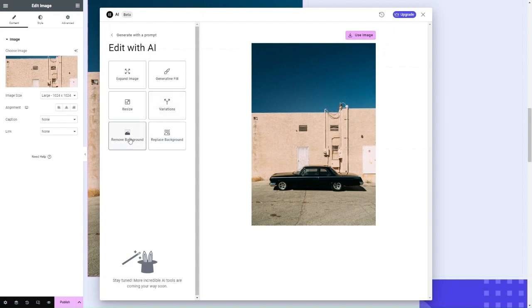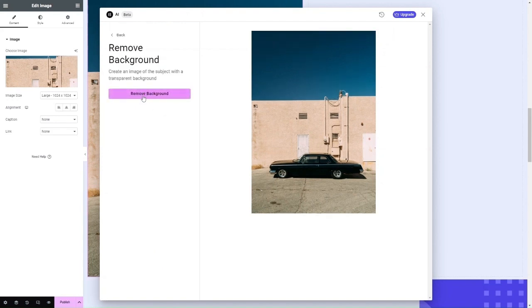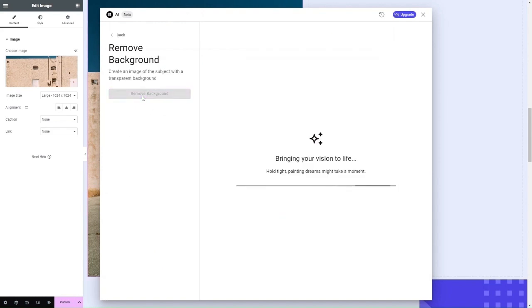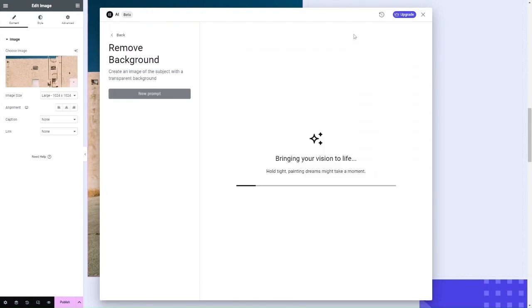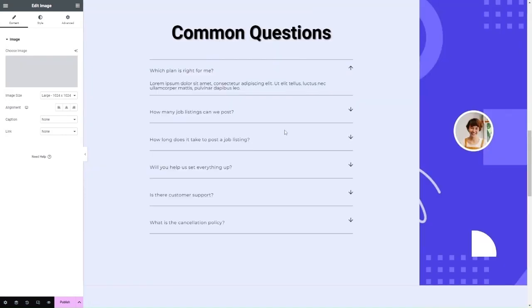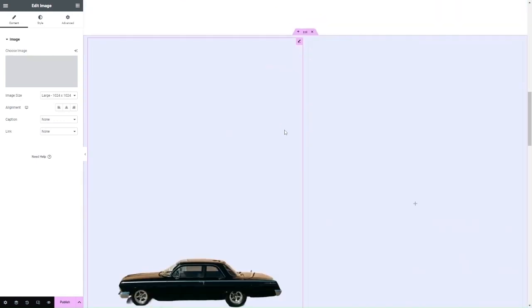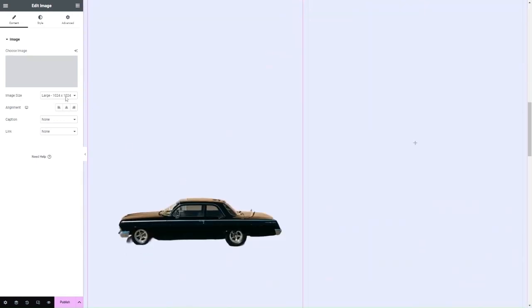For example, if you do the remove background, you just want to click on the remove background and then just click into that button here and watch Elementor just do everything for you. You just need to click on the button. So you can see we've got the image removed as well. If you click on use image, and we've got the image simply added over here.